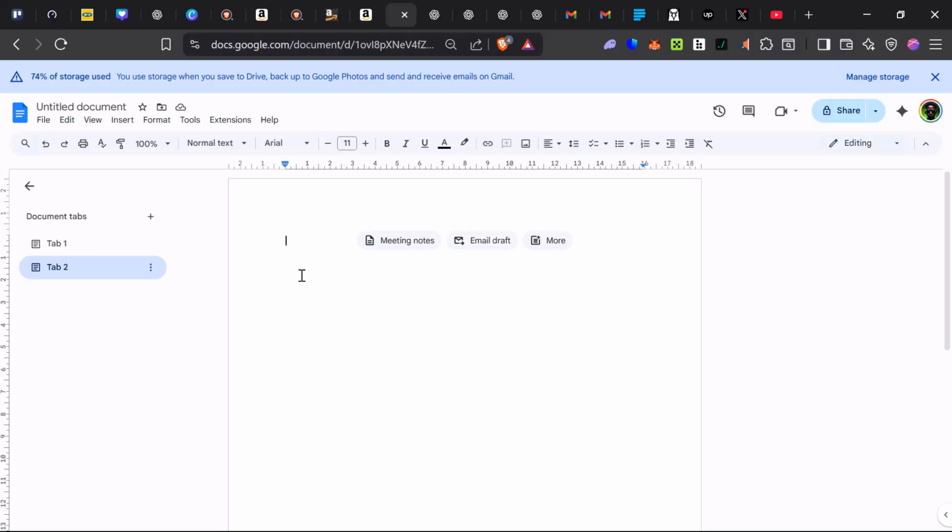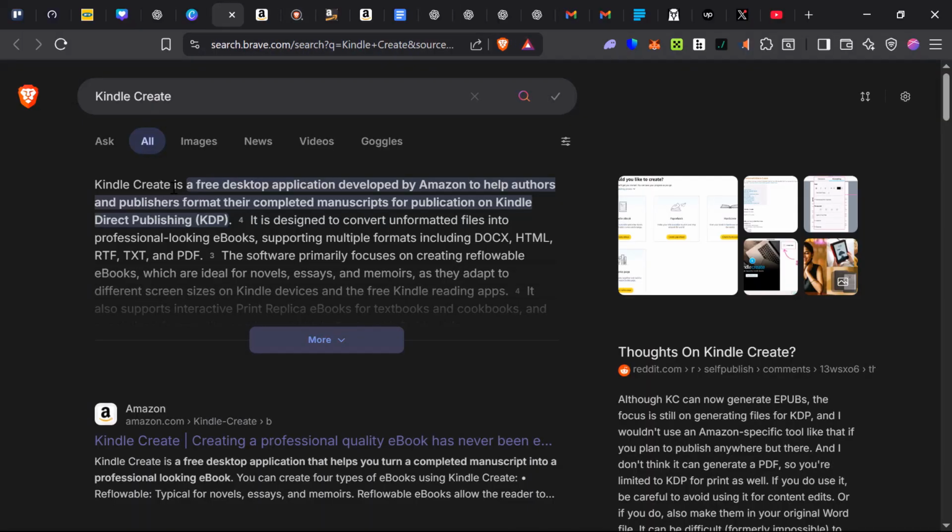Next step would be to format. Basically, you're going to have to take your file and format it for Kindle. Amazon uses Kindle Create, which is free software, to format their files. How do you go about using it? All you need to do is search up Kindle Create. As I said, it is a free desktop application developed by Amazon to help authors and publishers format their completed manuscript for publication on Kindle Direct Publishing. So we're going to be publishing this ebook on Amazon KDP, which is the Kindle Direct Publishing platform.